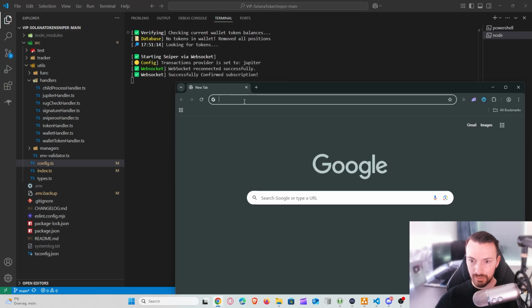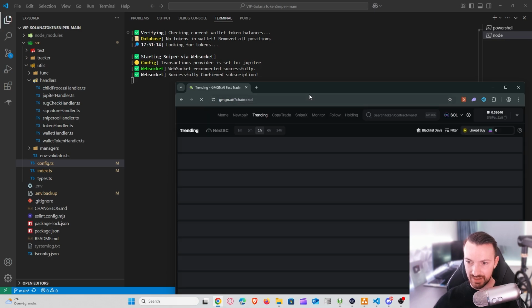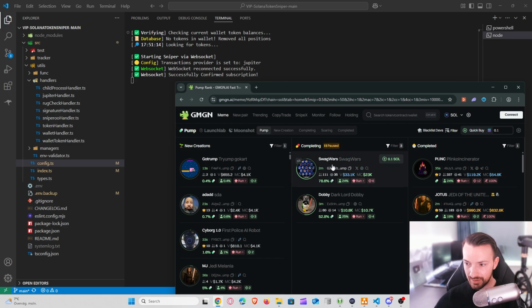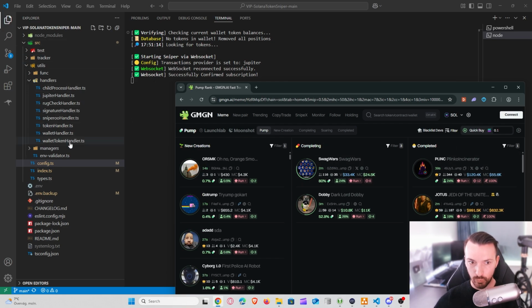So if I open my browser here, I'm going to GMGN. What will happen now is all the tokens that are going from completing to completed, they will be sniped automatically. No check will be performed. The tokens will be sniped automatically, and our token sniper will save our position. So let's see when that happens, and then we can see if it actually works or not, and then we can check our holdings to see if everything went well.